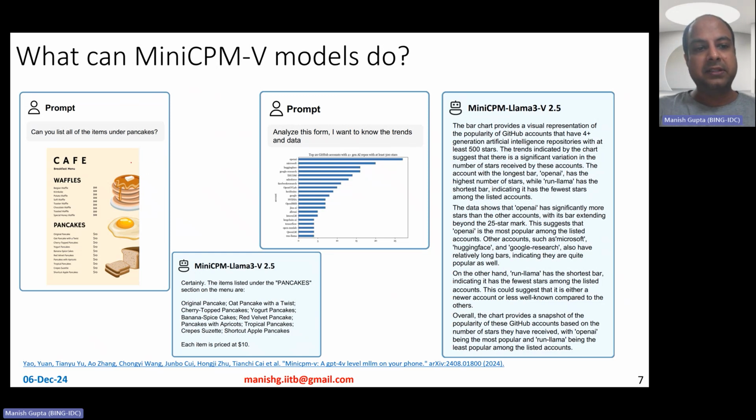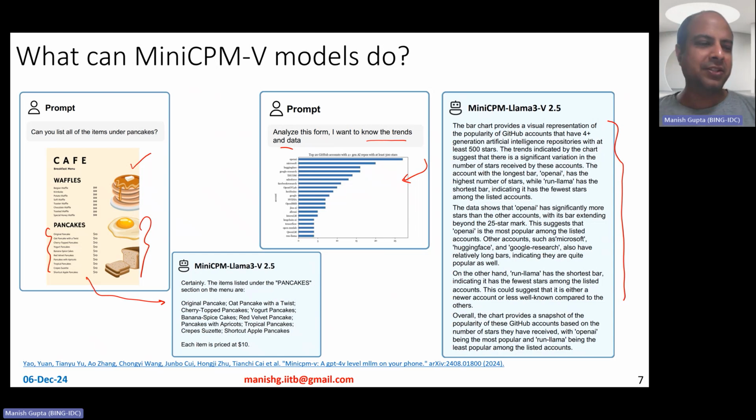It can actually take this description, and you can ask it, hey, can you list all the items under pancakes? And it can tell you what is all under pancakes. So from the list, it can nicely read out things and understand essentially what under pancakes could mean, right? It can also take an infographic of this kind, and you can ask, hey, I want to know the trends and data. So I want to know what are the trends from this data. Analyze this data. It can then give you a very good analysis. This could be very handy if you want to have a picture in your paper and you want to write some good analysis on top of it, right?